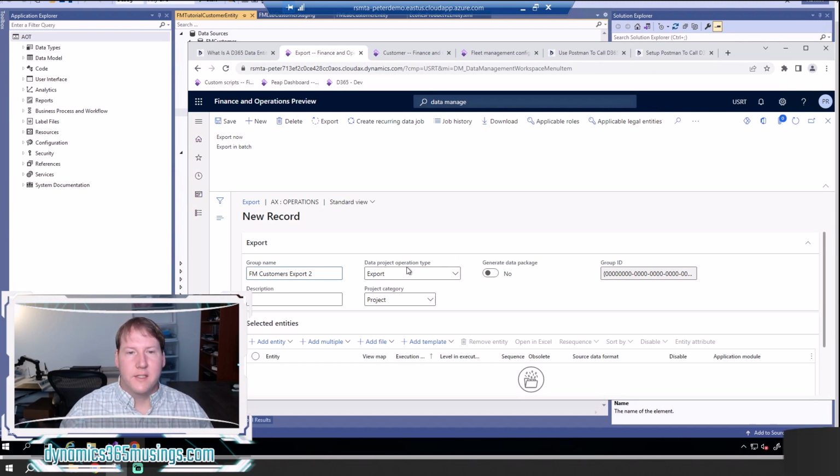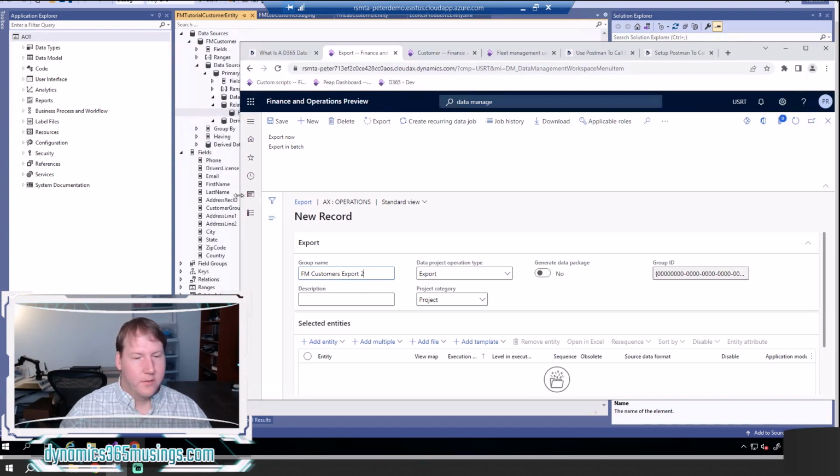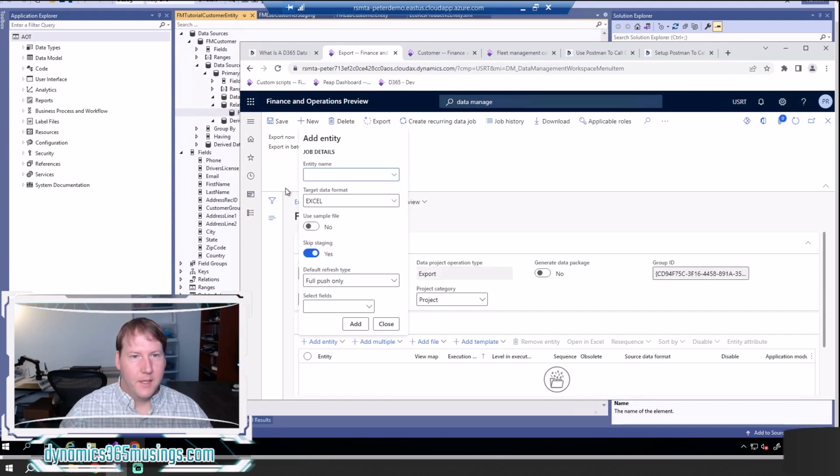I'm going to leave this data project export type at its default value of export, since we clicked on the export button. And then I'm going to click this add entity button under selected entities right here. Let's move this browser over just a little bit. And then I'm going to get this pop-up that I need to fill out.